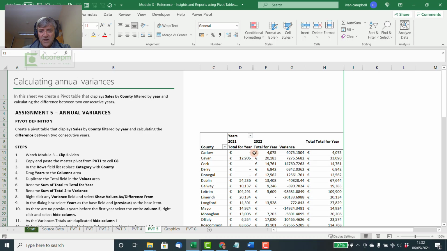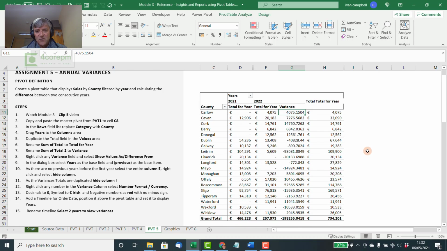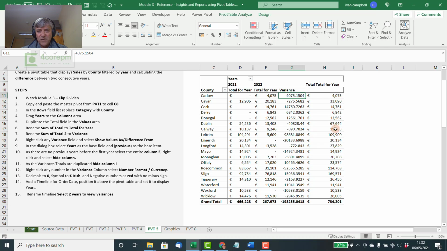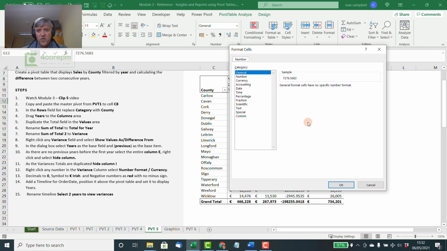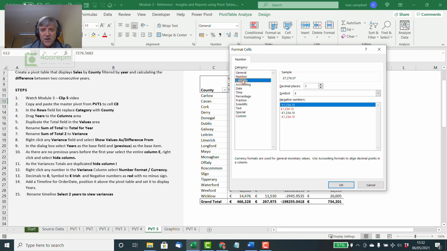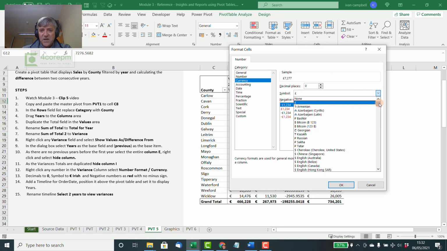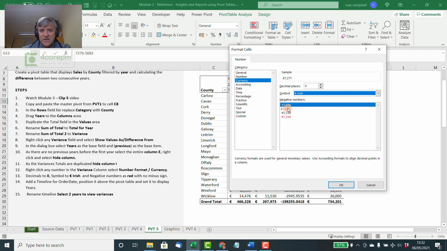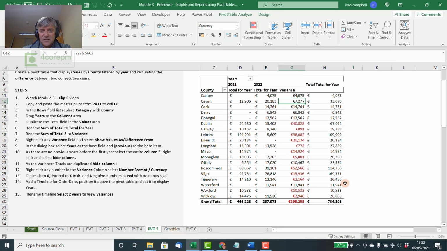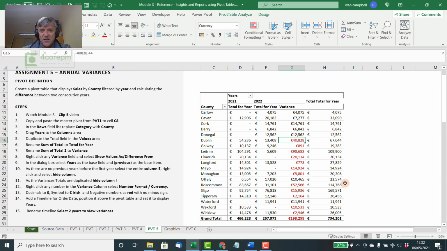Now what we're going to do is format the variance column so that it highlights negative figures. I just right click any cell here, number format. We'll pick currency rather than accounting because we'll get these options here to highlight negative numbers with it, and it just makes it easy for us. We'll go to 0. We'll pick our Euro Irish currency, and we'll say red with no negative symbol, and we'll say OK.